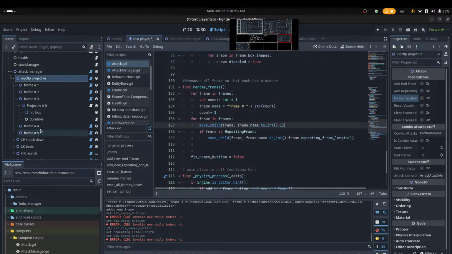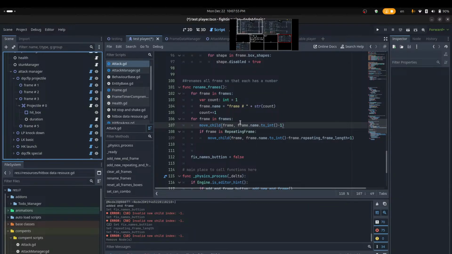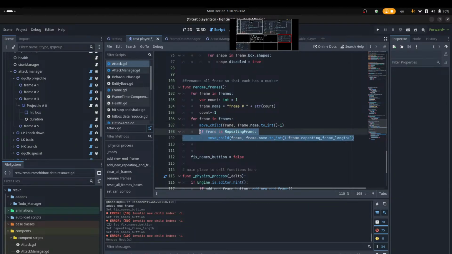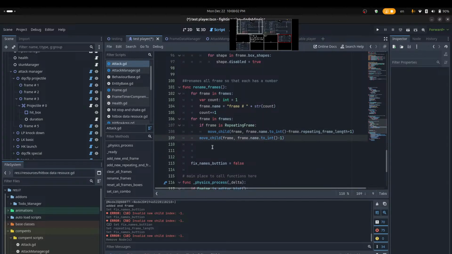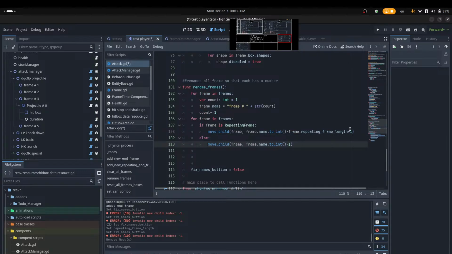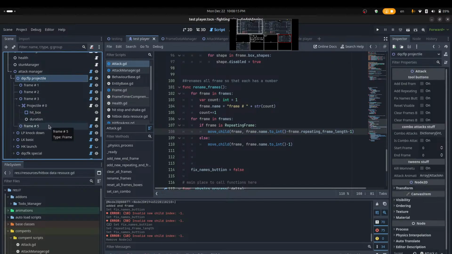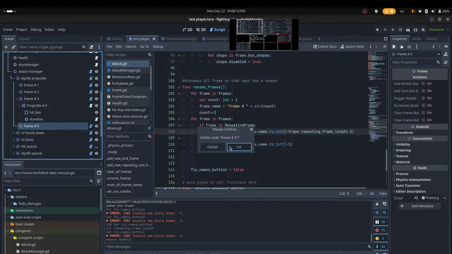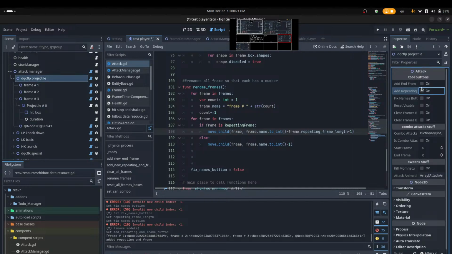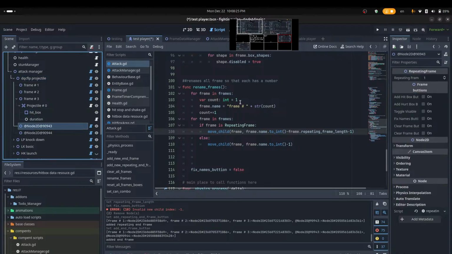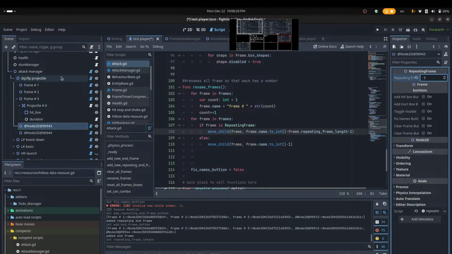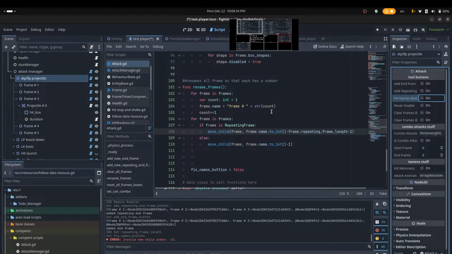That's because it already has a name. Control F, else, or else, frame is regular frame, add a repeating frame, add a regular frame, fix their names after I change this to 5, or actually 26, names into invalid index.